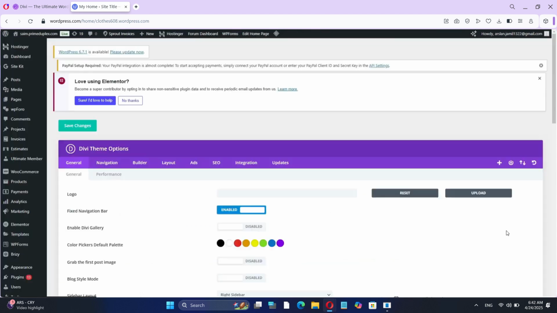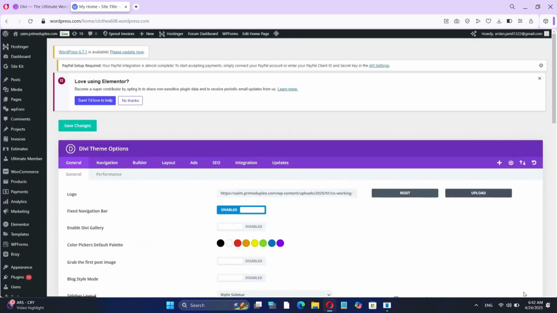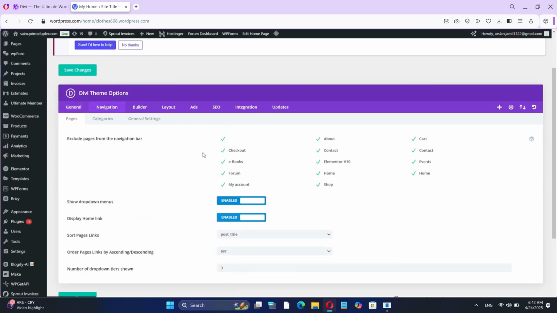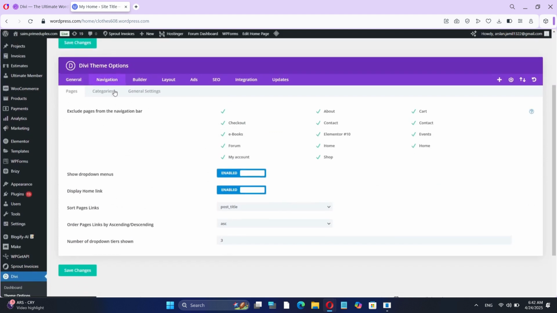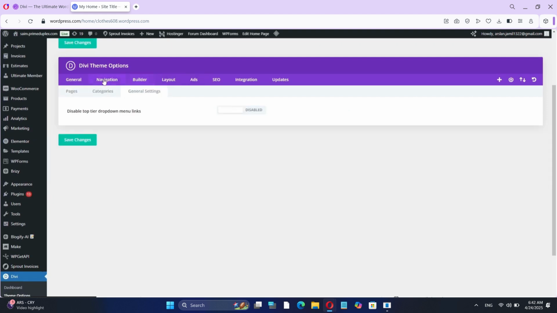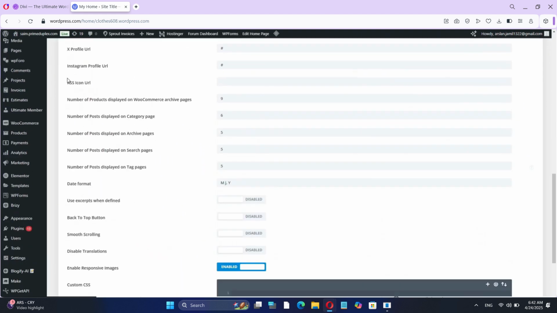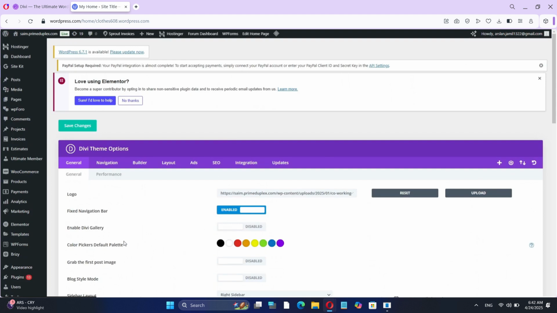Once your pages are created, upload your logo by going to Divi in the dashboard and selecting Theme Options. Upload the logo file and adjust its size by going to Appearance and then Customize. Here, you can also set a static home page and build your navigation menus. Under Appearance, add your pages to the menu and save the changes.